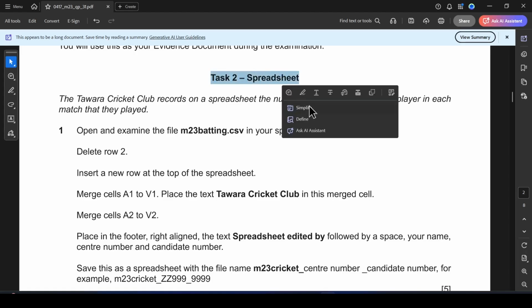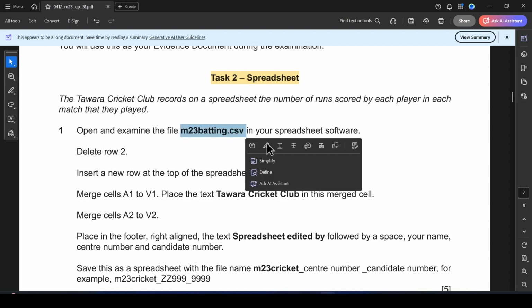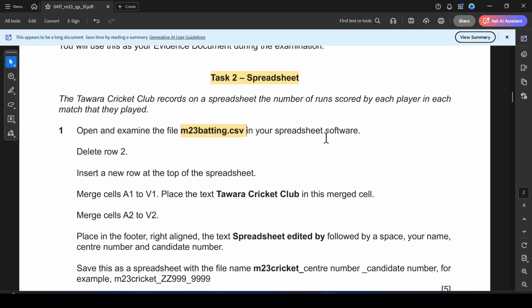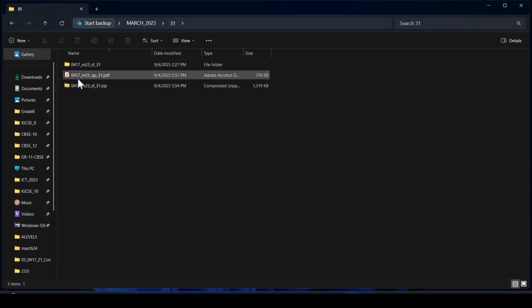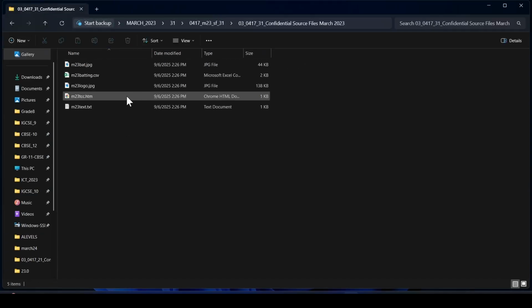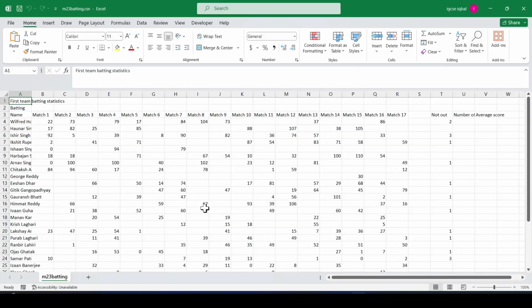Task 2, spreadsheets. The Tawara Cricket Club record on a spreadsheet the number of runs scored by each player in each match that they played. Open and examine the file M23 batting .csv in your spreadsheet software. To do this, we will go to our support file folder and then open the file called M23 batting.